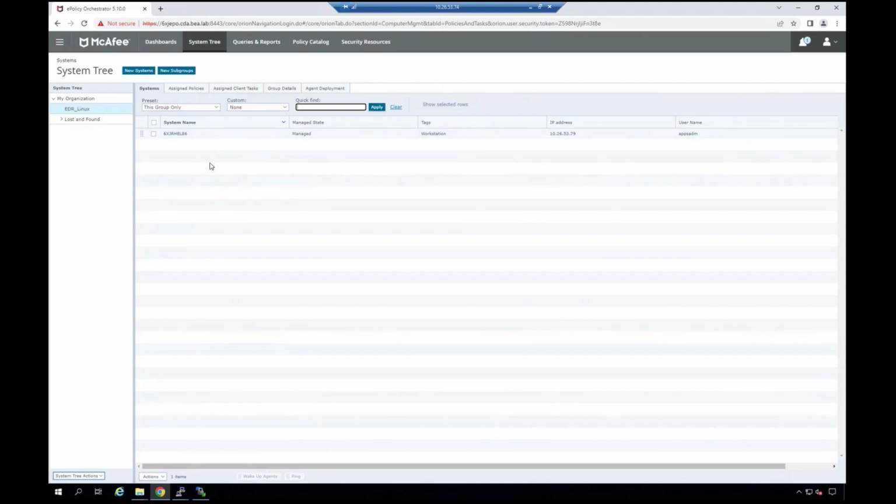Now, to save time, I have already installed the Trellix agent on the system, after which this particular host is reporting to the ePO.